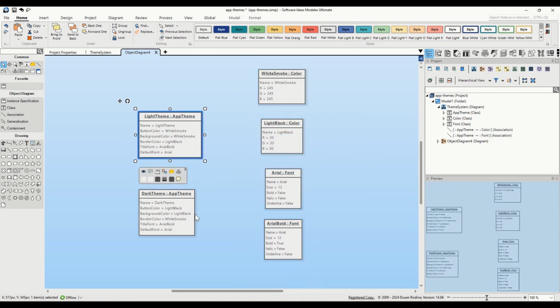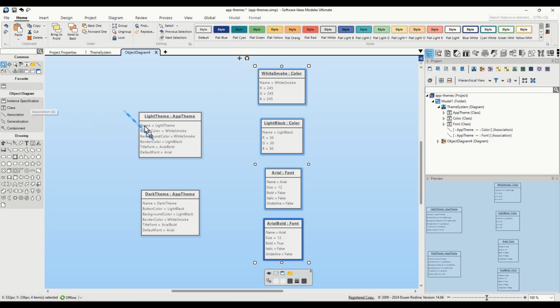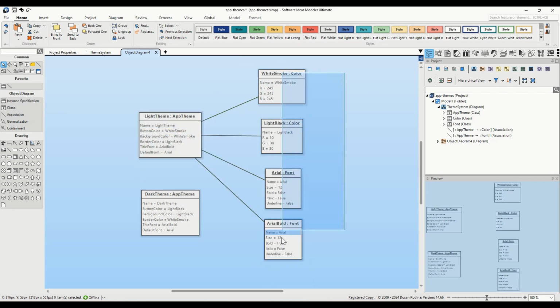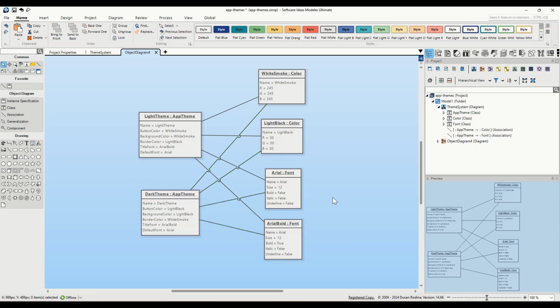To finish, we'll add associations between the app themes and the related objects. First, select all the color and font objects using the Selection tool. Then, use the Association tool from the toolbox and drag it over to the app theme objects to connect them. This links the colors and fonts to their respective themes.